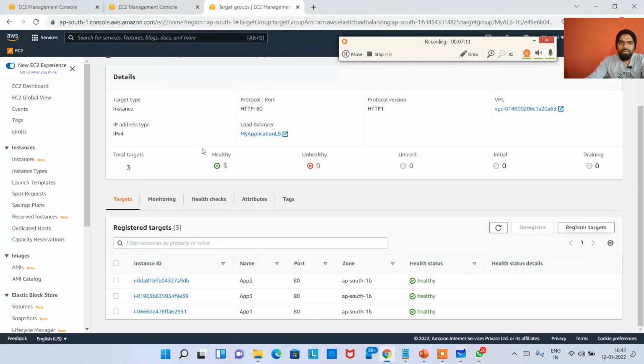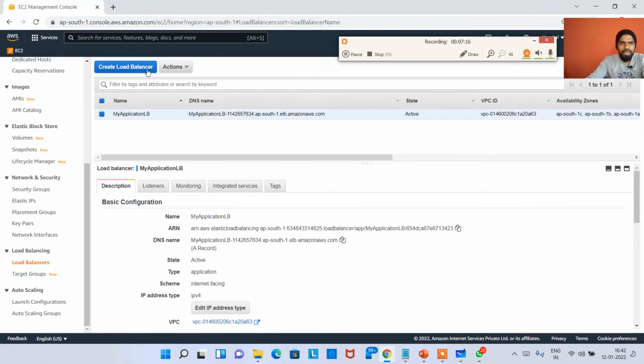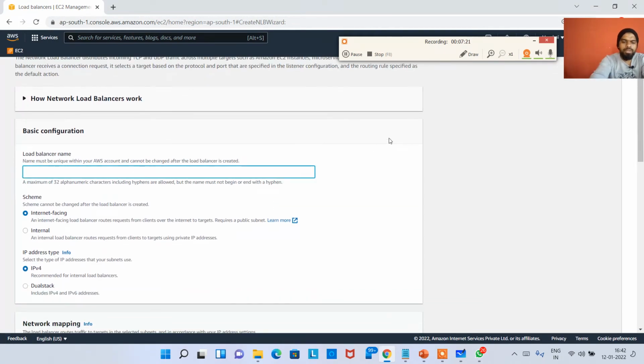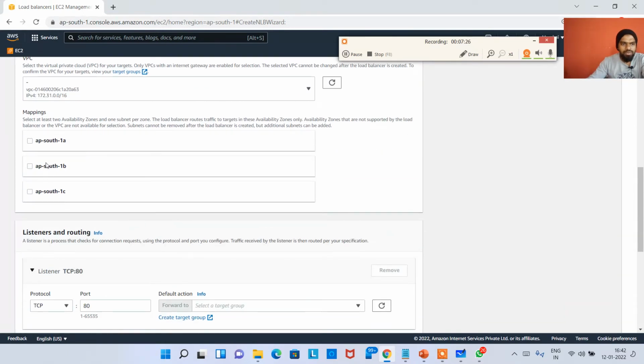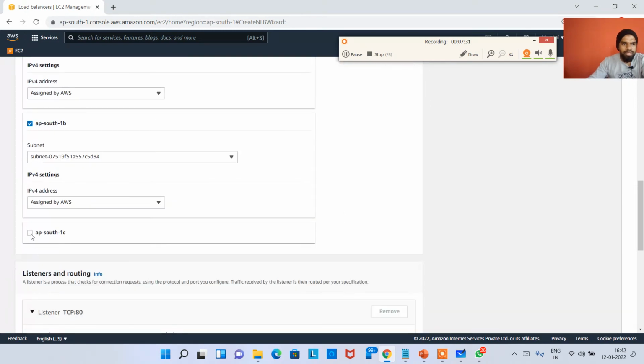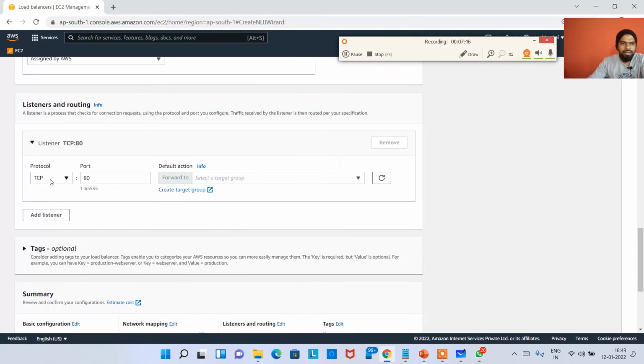I'm going to click on load balancers, then create load balancer, and choose network load balancer, create. In the network load balancer I'm creating my NLB, and it's going to be internet facing, IPv4, and I'm going to choose ap-south-1a, 1b and 1c. These things I'll explain later for the advanced one, like how to do an elastic IP address. Later we'll do that. So for now, just choose all these things like this.